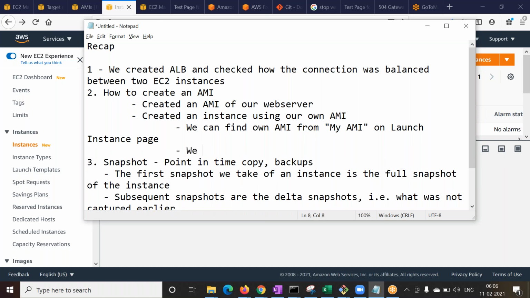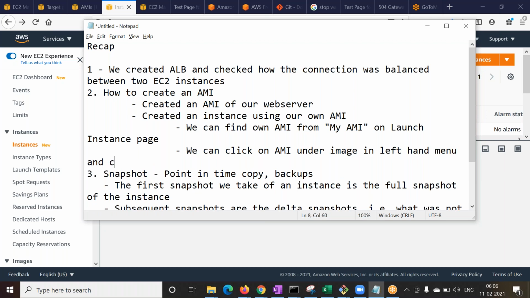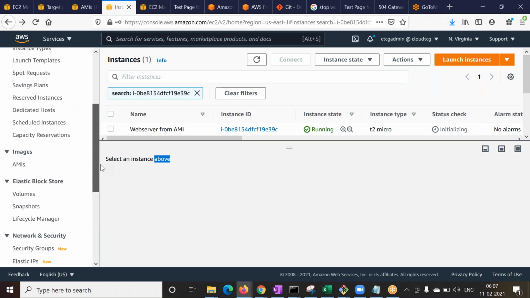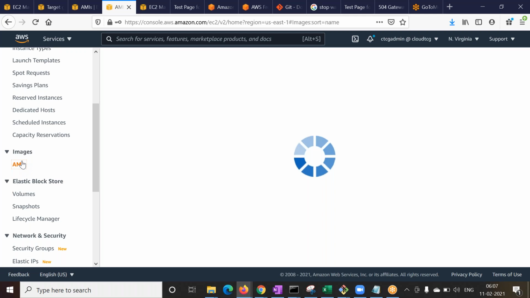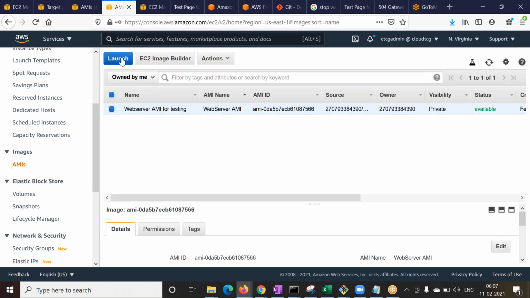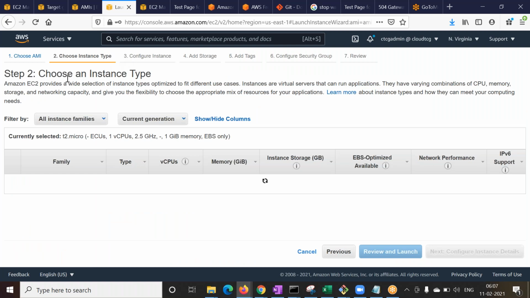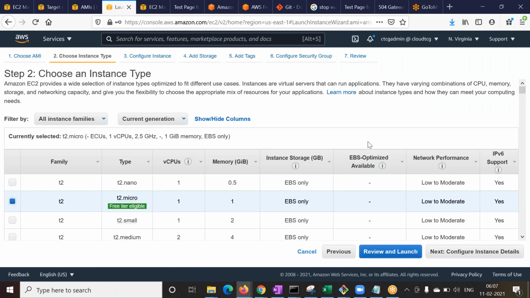Or we can click on AMI under Images in the left hand menu and create an instance from there. So if you go over here and see this AMI is there, under Images you can click on AMIs. You can select the AMI and simply say launch. It will directly pick it up and give you a choose an instance type option, and then you can create the instance as we have discussed earlier.